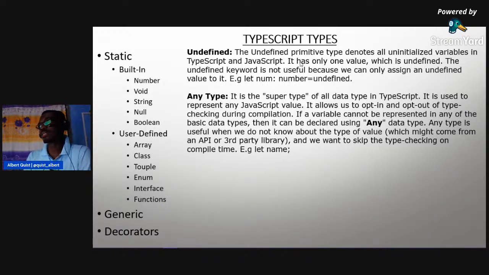Now the any is the super type of all the data types in TypeScript. So the any means that you can assign any value to it. When I was demoing, I realized that when I use Albert as a string, it changed the data type to a string. When I used number, it changed it to a number. But if you don't assign any value to it, it picks automatically the any type.